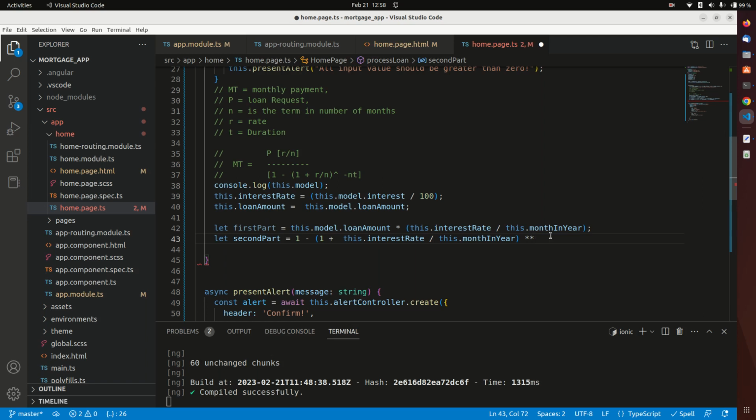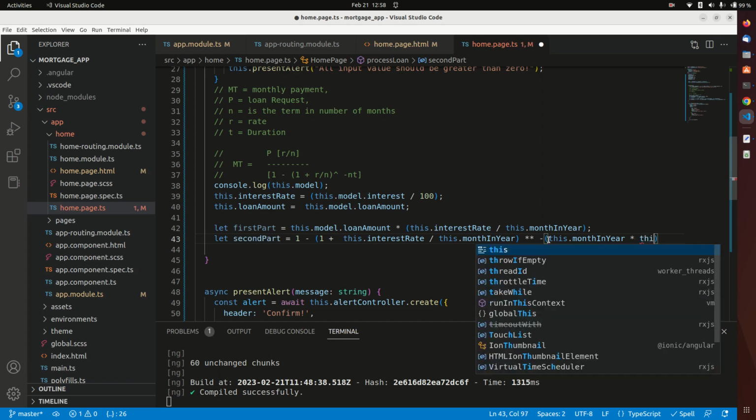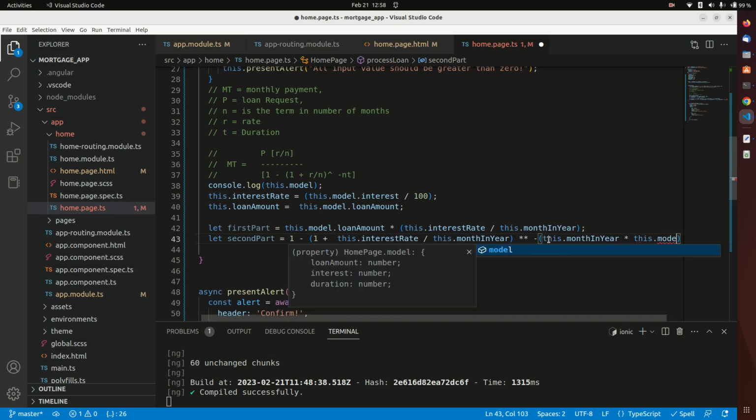So what I will do is to create a bracket. Then I think I should add a minus here. Yes, there should be a minus here. What is n? If you look at n, this is month in a year. So this should be this dot month in year multiplied by n. N is the duration. Sorry, multiplied by t rather. T. So this will be this dot model dot duration.